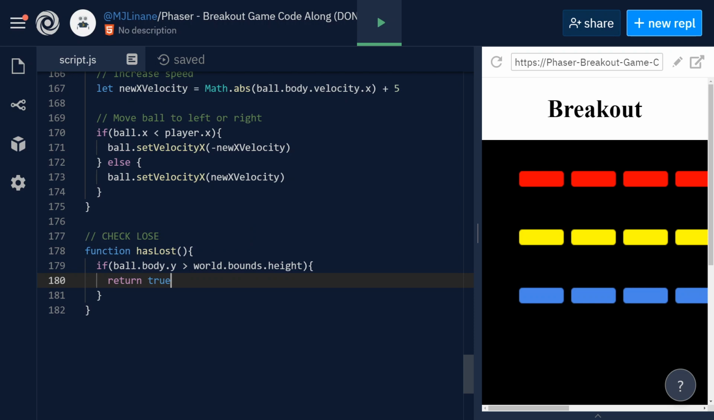So we write it down here because it's a custom function, but we're going to call it every frame. So it's going to go in the update function. We do this because we want to check every frame if the ball Y is greater than the world bounds Y height.